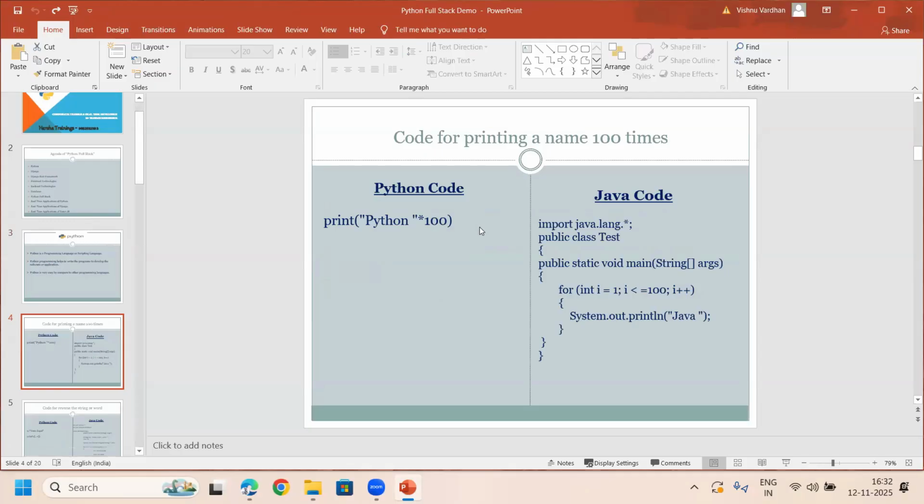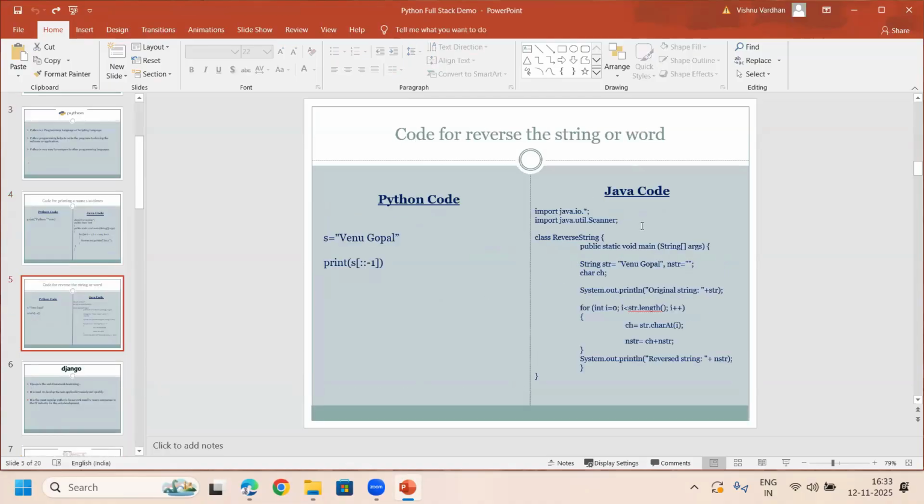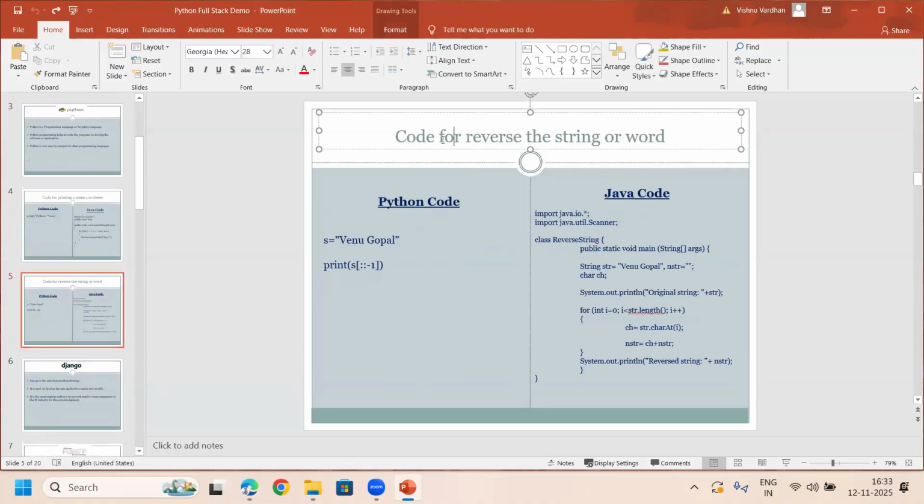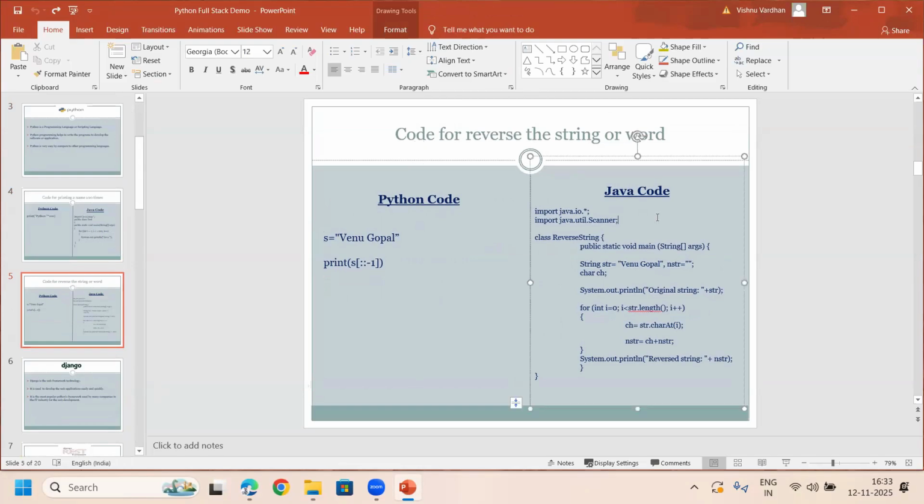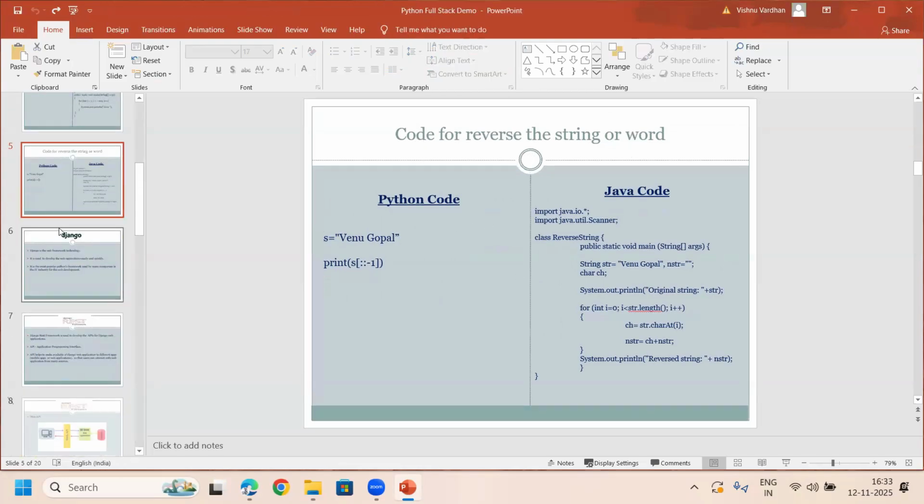I compared the code for printing a name 100 times. In this program I compared Python and Java. So Python is easy here. In the same way, I compared one more program code for reversing a string or word. Left side Python code is there, right side Java code is there. If you observe, the left side Python code is very, very simple. Only 1 or 2 lines of code we are writing.